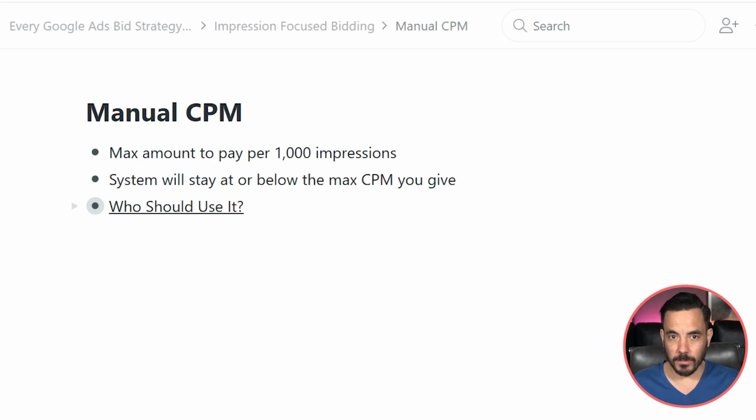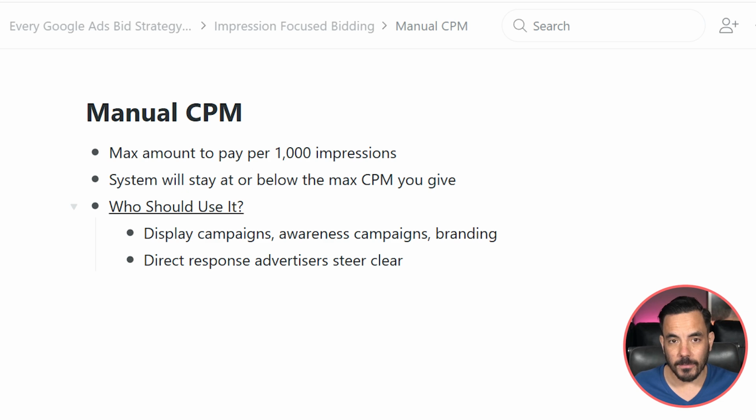CPM stands for cost per mille, which means cost per 1,000 impressions. With manual CPM, you set a maximum amount you are willing to pay per 1,000 impressions. The system will then stay below that level whilst trying to get you as many impressions as you can afford. Manual CPM is mostly used in display campaigns, and I do not recommend it for small direct response advertisers. Maybe if you're a huge multinational brand with a big budget for just awareness, then maybe, but for the rest of us mere mortals, even for display, I still recommend using smart bidding in order to focus on conversions.